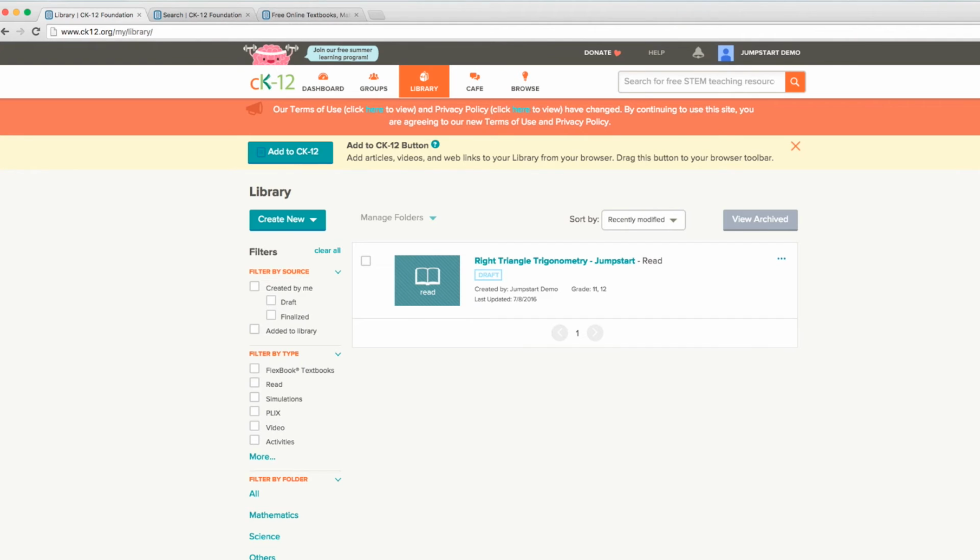Whether you've simply customized an existing book on CK-12, like we did here with our right triangle trig book, or you've created one from scratch, we encourage you to publish your content on CK-12, provided you have full rights to do so.